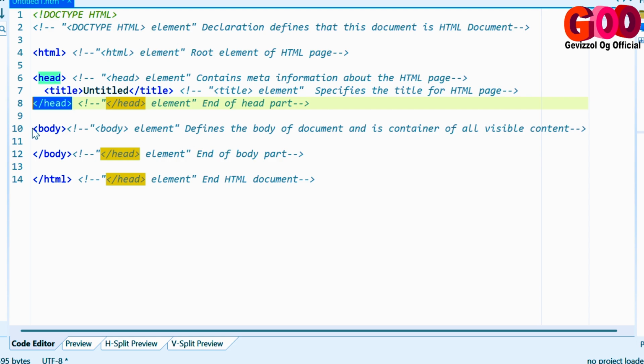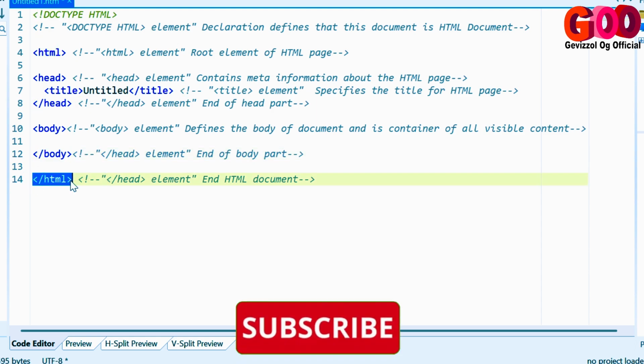Now this is the opening body element. This body element defines the body of the document and is the container of all visible content, because whatever you write in this body will be displayed, right? And then this is the end of our body, and also this is the end of our html.